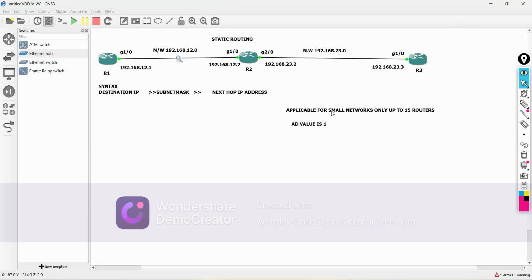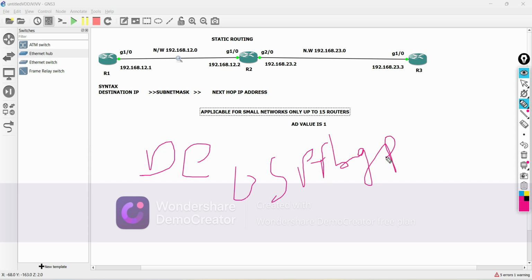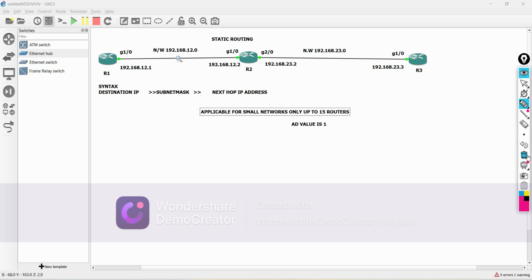It is only suitable for small networks, only up to 15 routers. In the next video, we'll do default routing as well, OSPF, BGP, each and every configuration in a detailed step-by-step procedure. I'll explain it to you. So that's all for today.